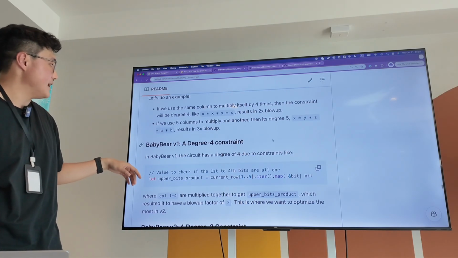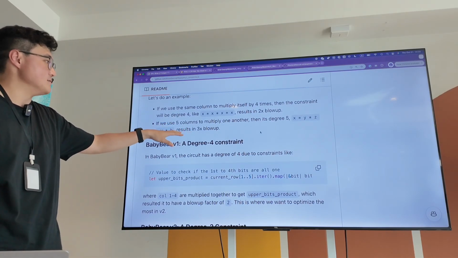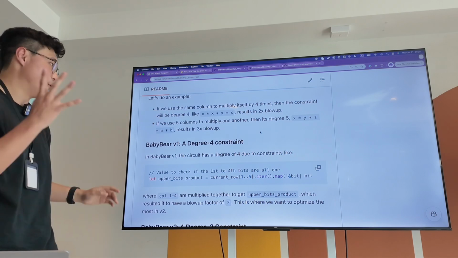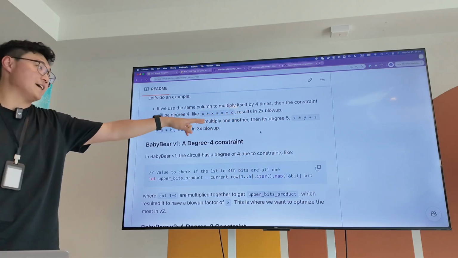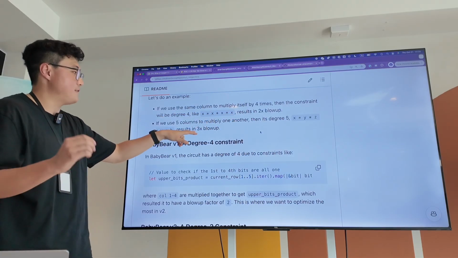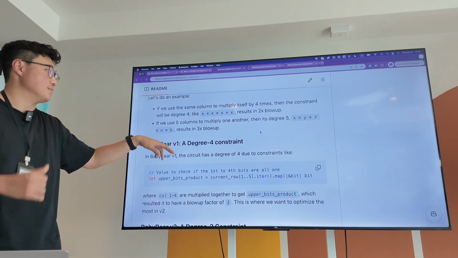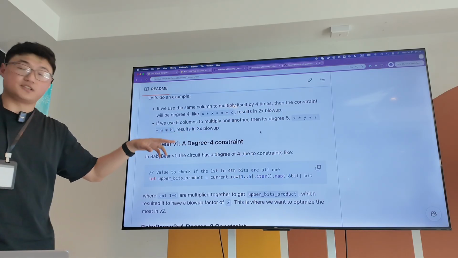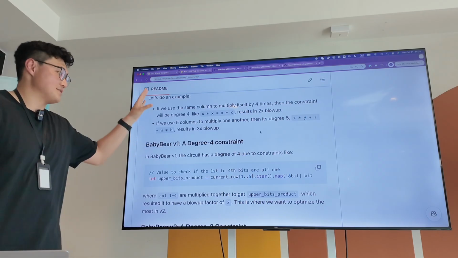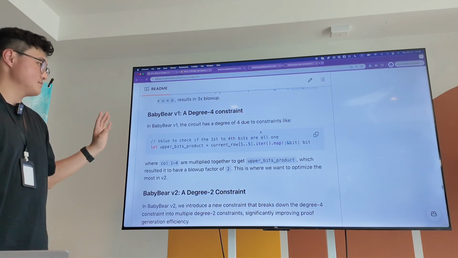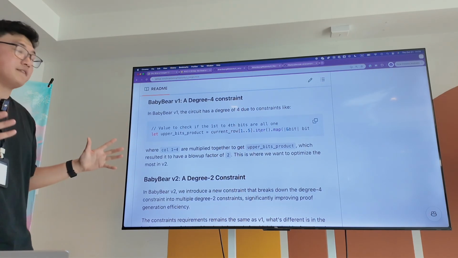But if there's 5 columns, then 2 to the 2 is 4, right? 4 won't be able to host degree 5. 4 is less than 5. So we'll have to configure our FRI config into a blow-up factor of 3. So these are some simple relations, but we're not going to focus on it. This is just some tips for you. But yeah, let's talk about the intermediate value design.